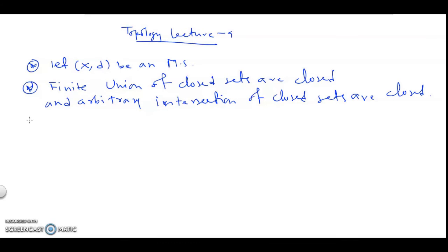So now here we will use the previous results. Mainly we will use the complement concept. If any U is open, then U complement is closed. We will use this result.